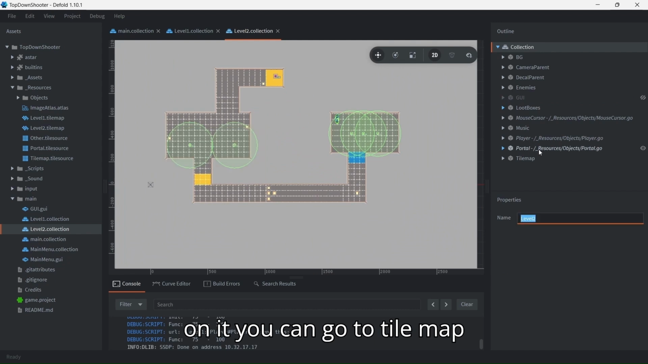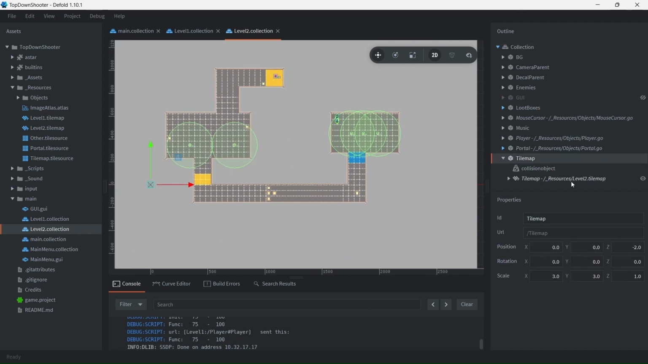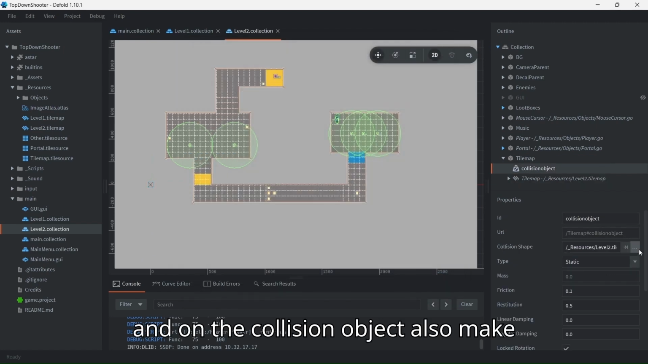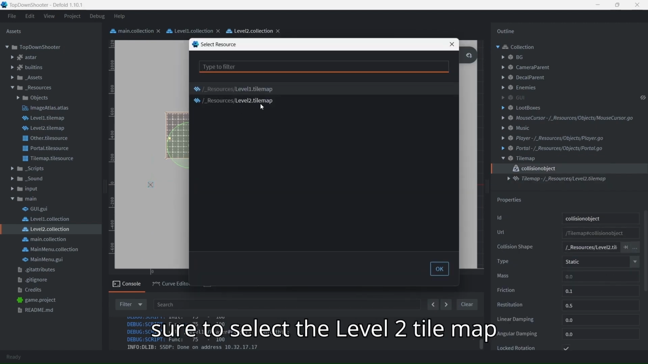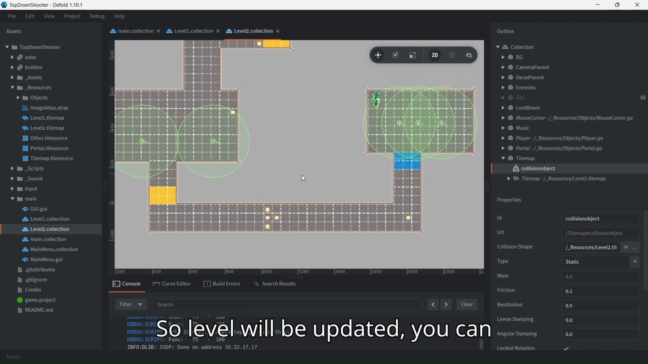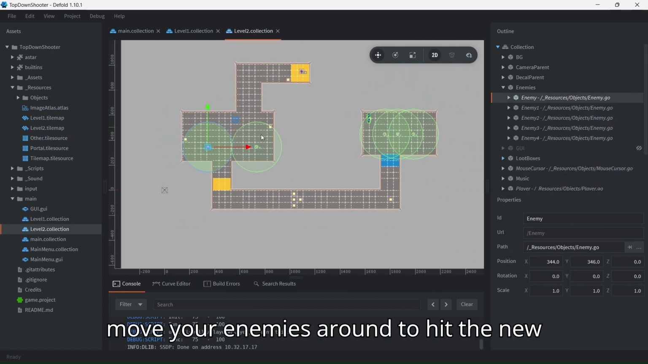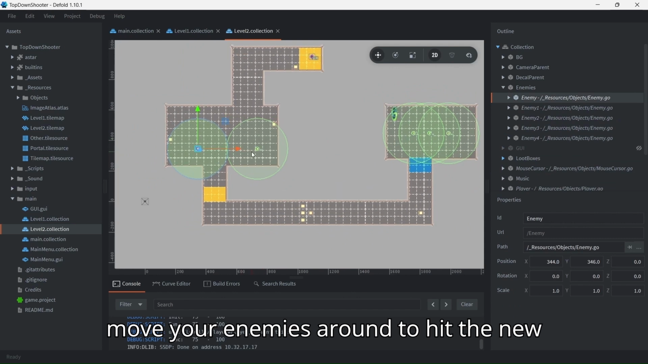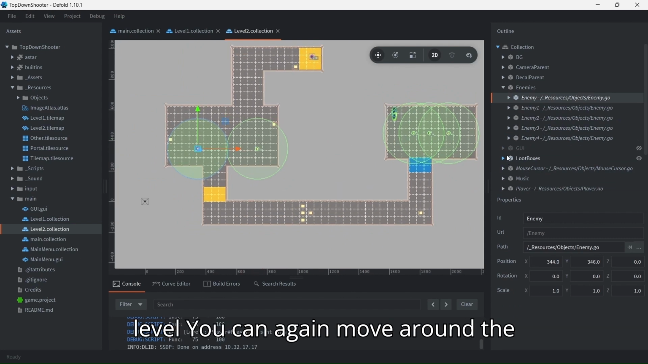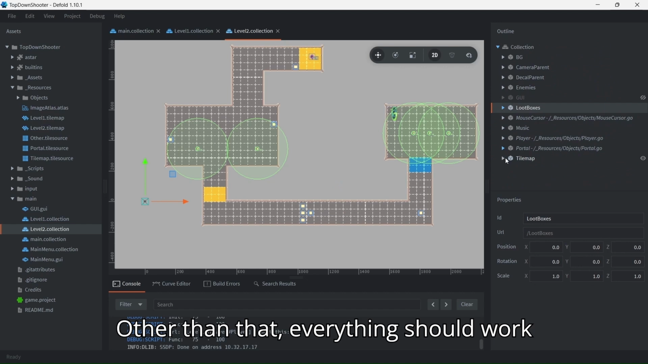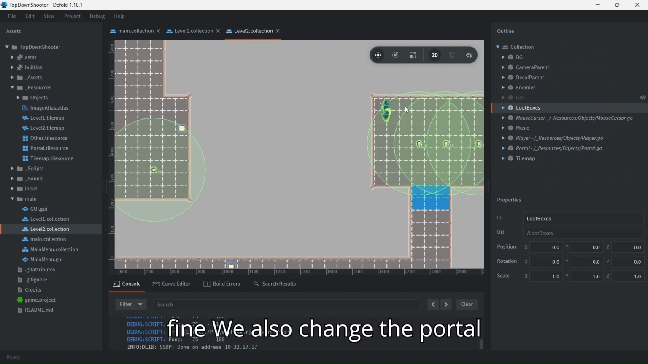On it, you can go to tile map, select the level 2 tile map, and on the collision object also make sure to select the level 2 tile map. So level will be updated. You can move your enemies around to fit the new level. You can again move around the loot boxes. You can change their values. Other than that, everything should work fine.